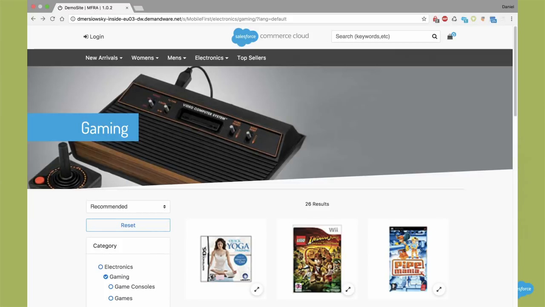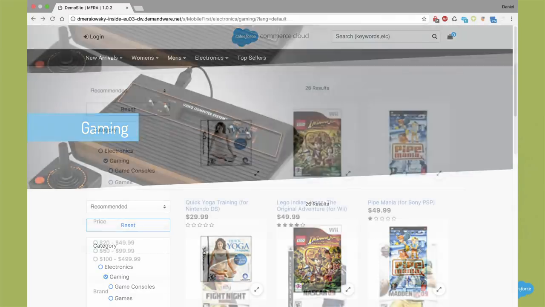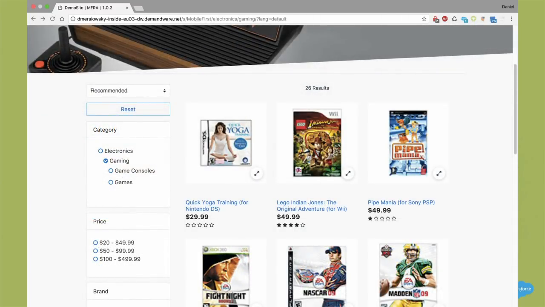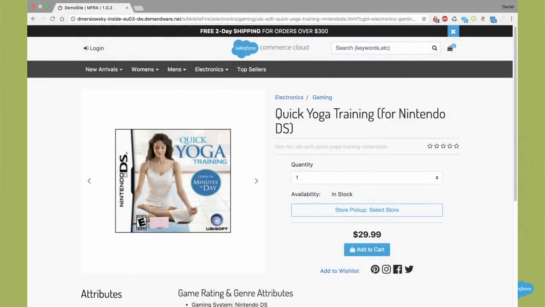This is the desktop category view. If you scroll down a bit, you see the games, and on the left-hand side you have the filters. You can filter by price, you can filter by category, you can change the sorting, and let's check out that yoga game on the top left. This is the product detail page, also pretty standard and out of the box without a single line of code.